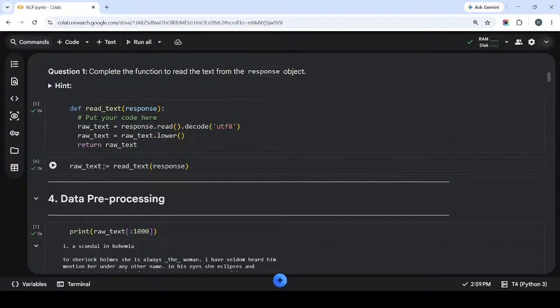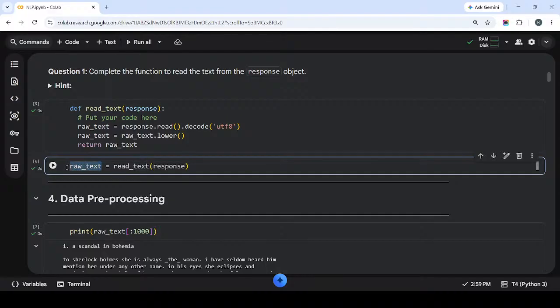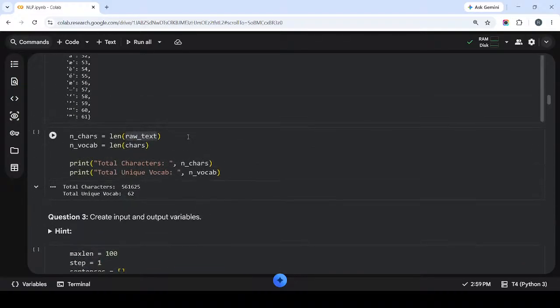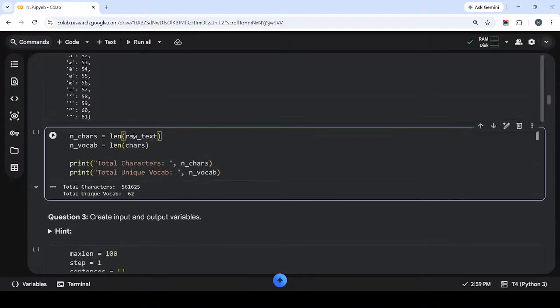Okay, from the response we created the raw text. We check the length of characters, the total characters in our data, and store it in n characters. Then we check the length of unique characters, and that we generally call the vocabulary. What is vocabulary? The unique characters in our data. So that is called vocabulary.